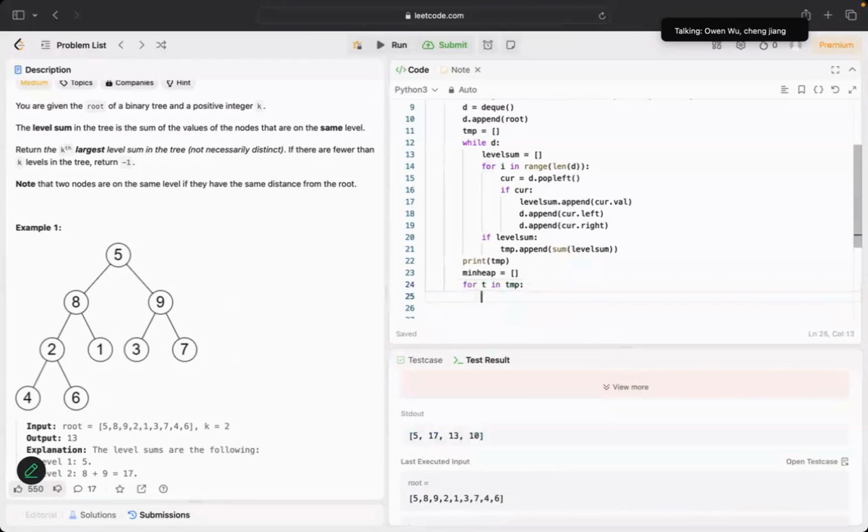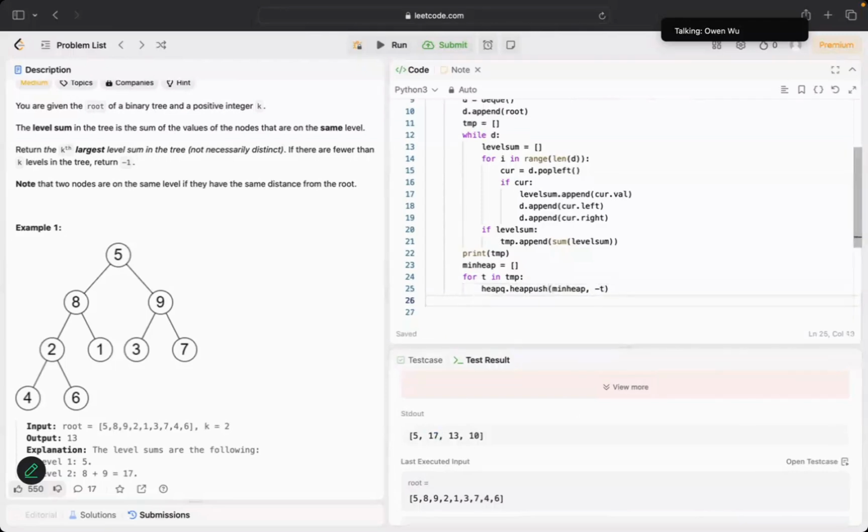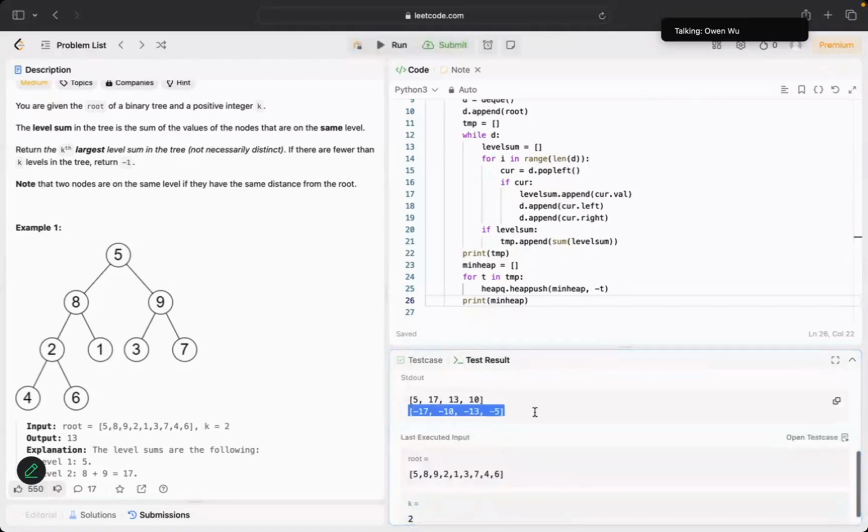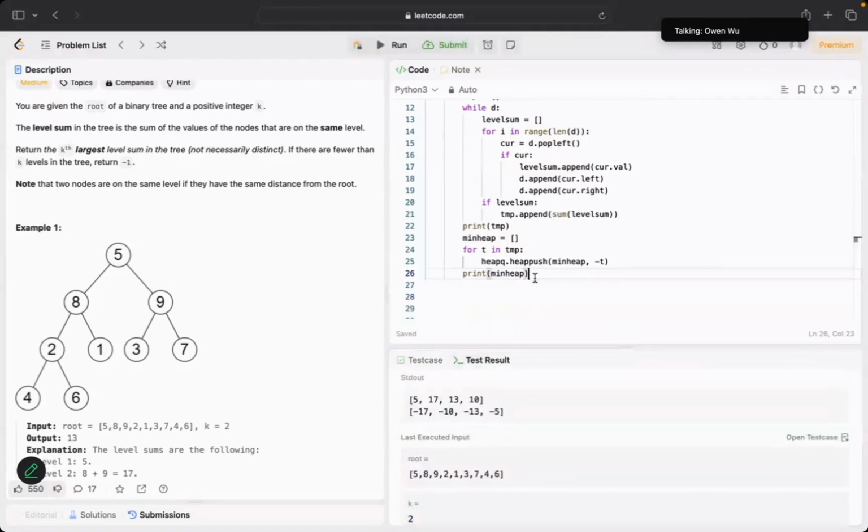Now we iterate through TMP and push -t into our min heap, because the smaller the negative number, the bigger its positive variant is. After we push all these to the heap, it will basically look like -17, -13, -10, -5, because the smallest is at the top. Don't worry about this ordering, because the heap rearranges itself. The heap kind of looks like a tree. After we pop -17, -13 is going to be at the root of the heap.